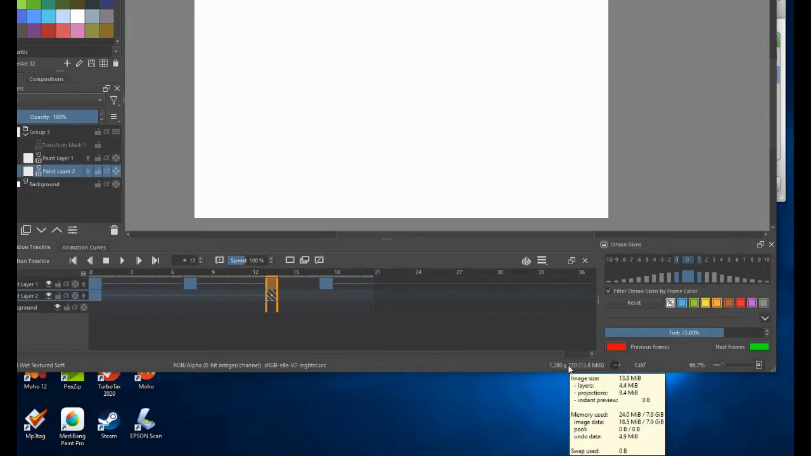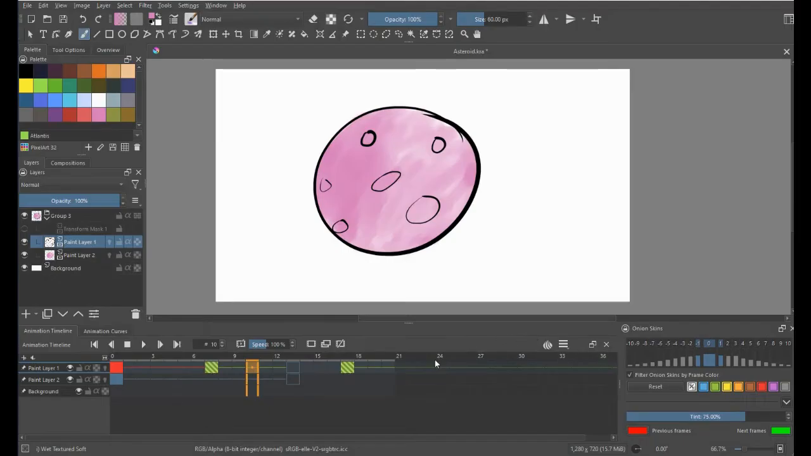In addition, this resolution button at the bottom shows you memory information, so the cache locations and the memory show you about the usage on the computer. For organizational purposes, you can assign colors to different keyframes, and the onion skins can also be filtered by the frame color.